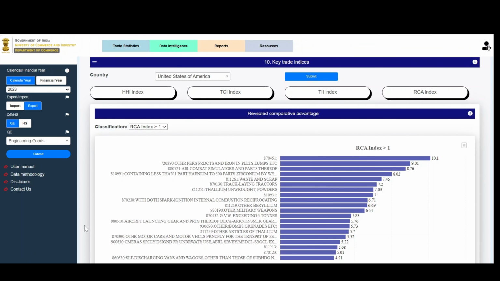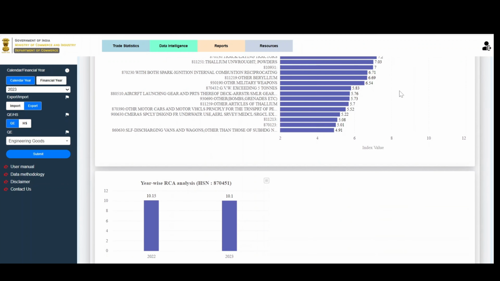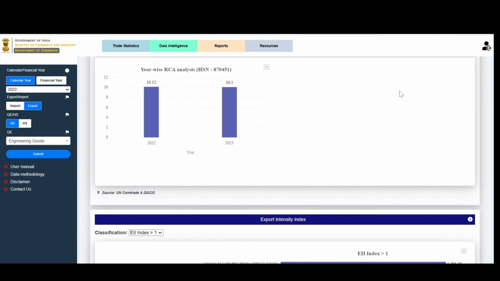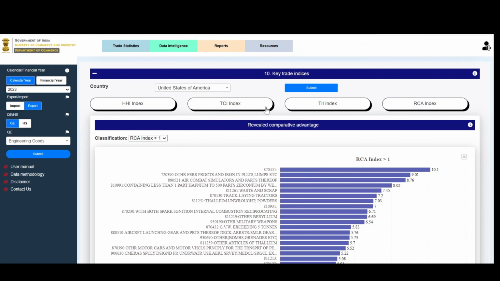India's export excellence is represented by the revealed comparative advantage (RCA). The intensity of India's exports with its partners is measured by the Export Intensity Index, while the HHI highlights market concentration and competition levels, and the Trade Complementarity Index (TCI) evaluates the alignment of India's exports with partner countries' import needs. These indices are provided at the HS2, 4, and 6 levels for refined strategy formulation.